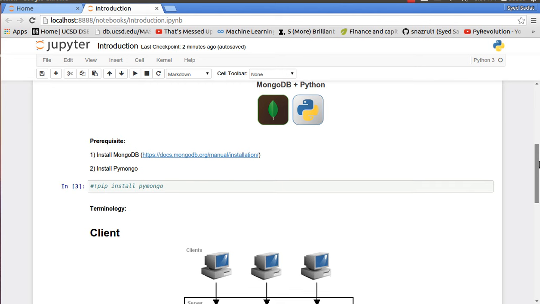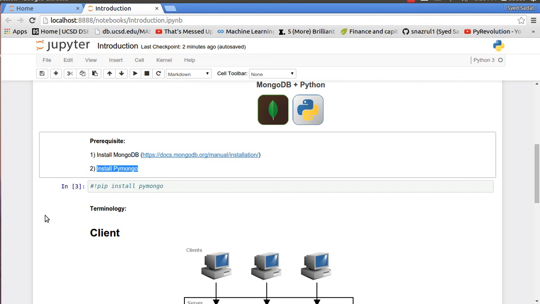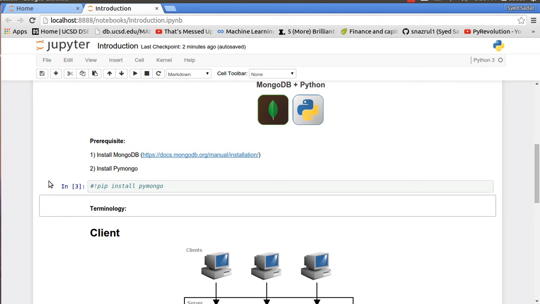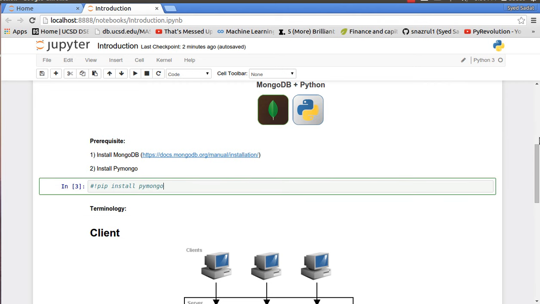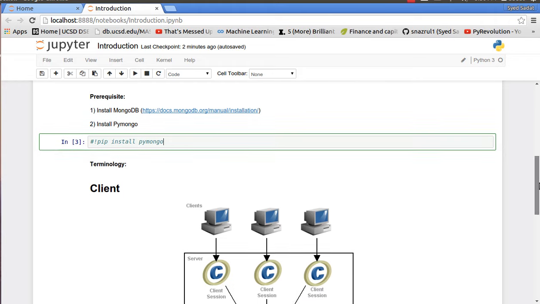Before going further into the tutorial, I would need you to install MongoDB, and you have to install PyMongo. If you have Anaconda, you should have PyMongo. If you don't, just pip install PyMongo and that should do the trick.